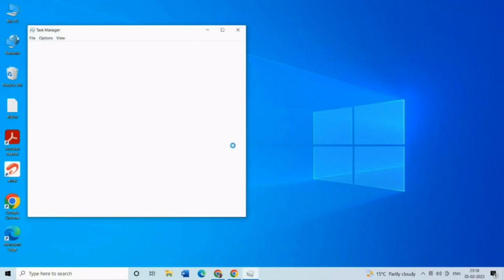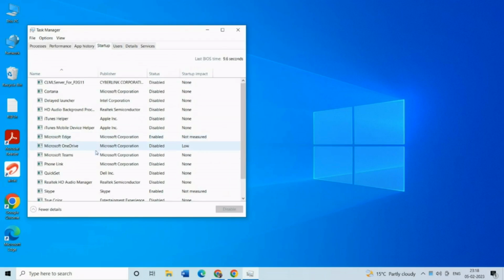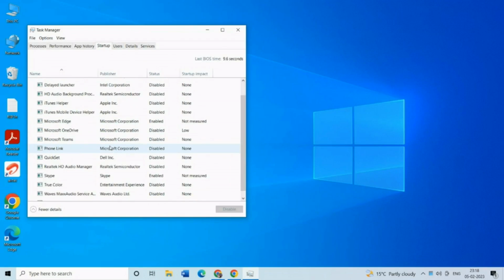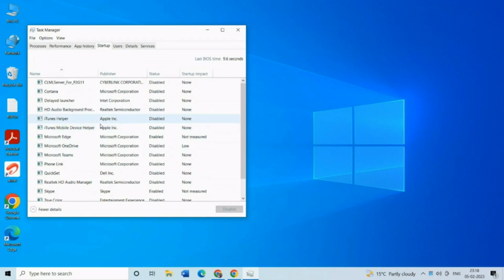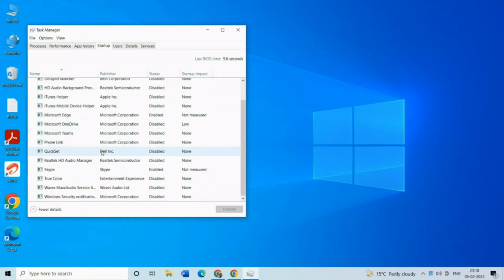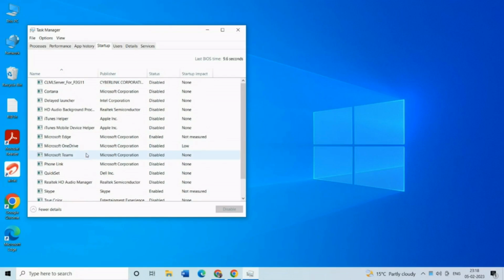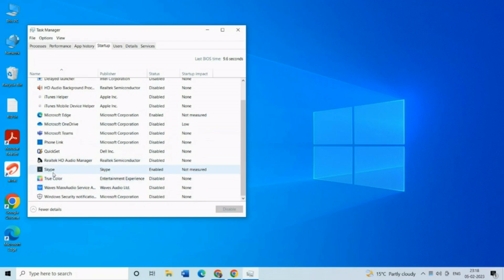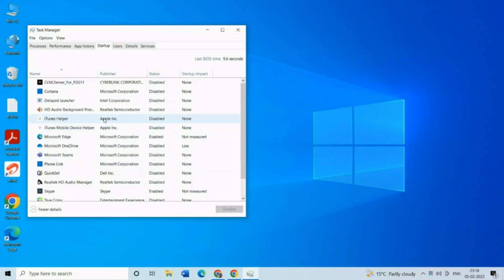Once the task manager is open, under this startup tab, you have to look for the items which you don't want to get started while your system is booting up. So here you can see Microsoft Edge is currently enabled in my system, so it will open up whenever I start my system. And then I have Skype, which is also enabled. So what you can do is right click on this and then disable it. This will not be starting up while you are booting or starting up your system.